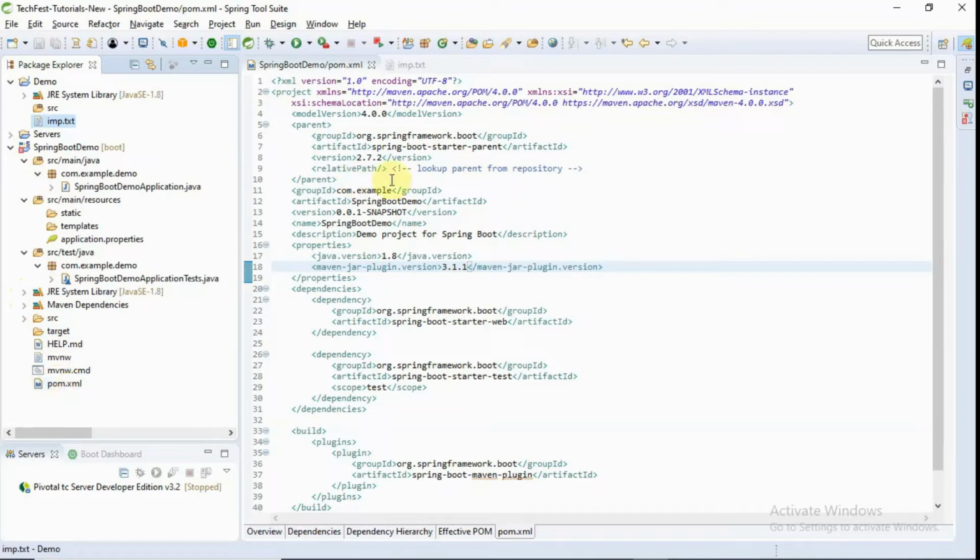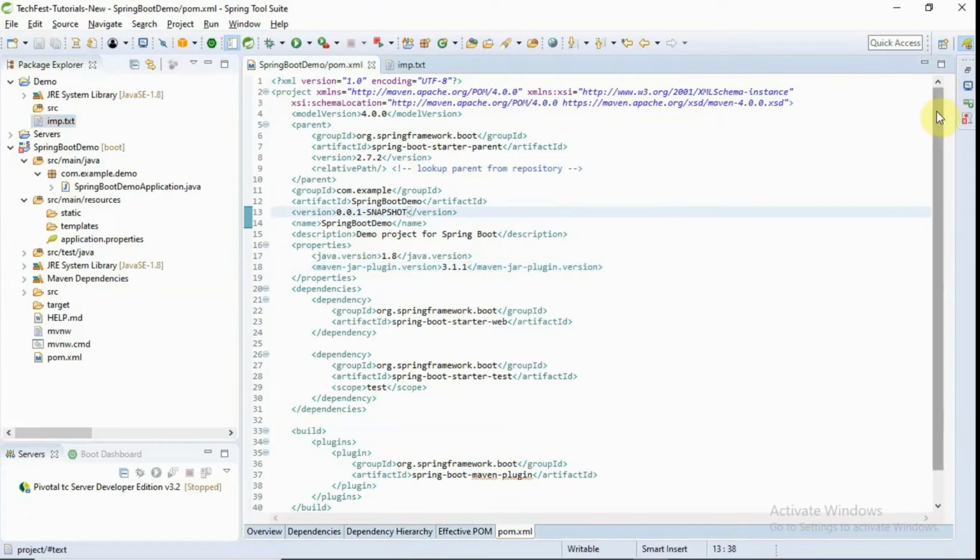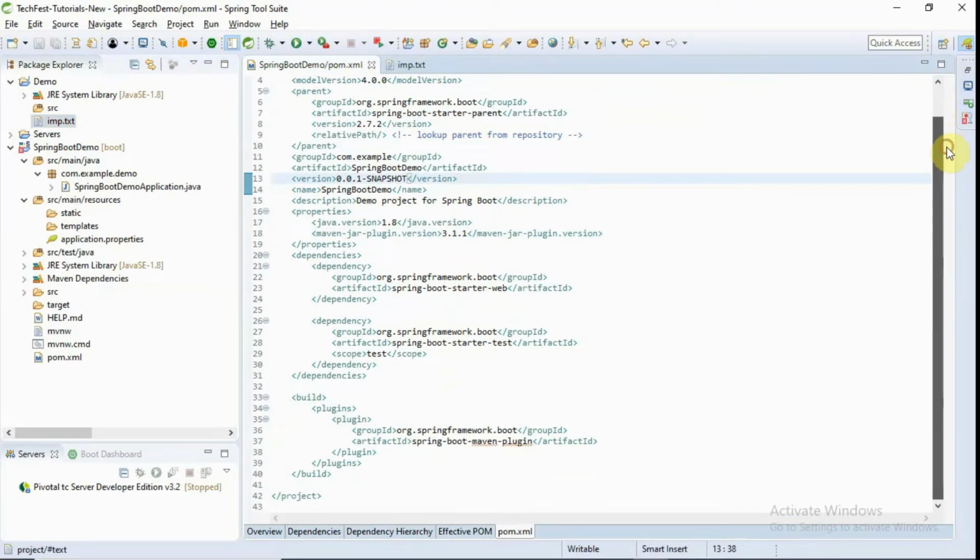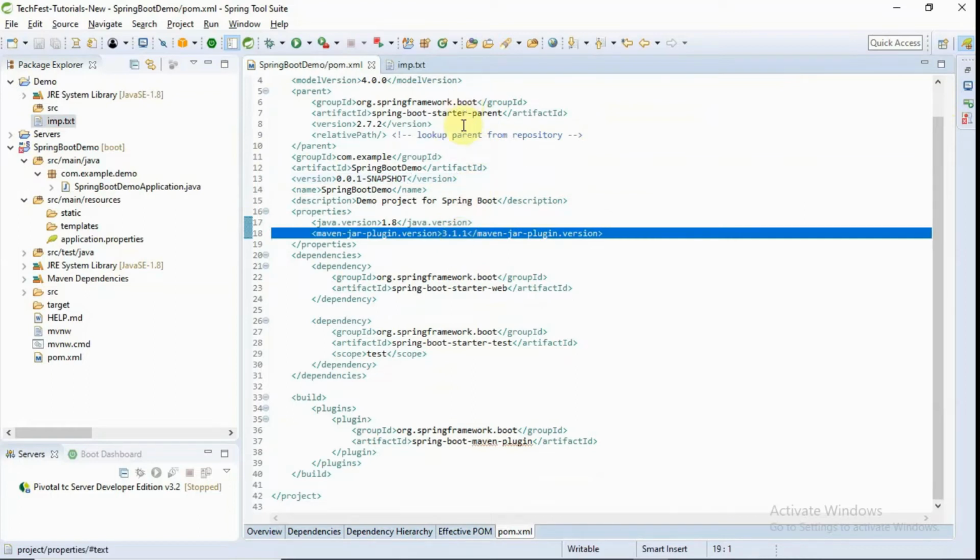There is a pom.xml, because I have created a Maven project. If you want to create a Gradle project, you can also do that, and there the build.gradle file will be created. I'm using Maven here for demonstration. Let's open that pom.xml now. Apart from this, every other thing is automatically created.